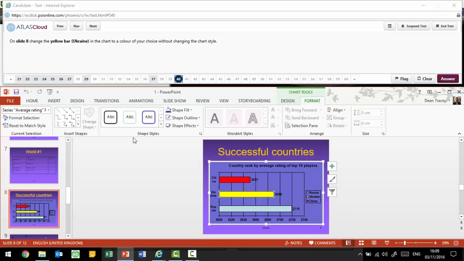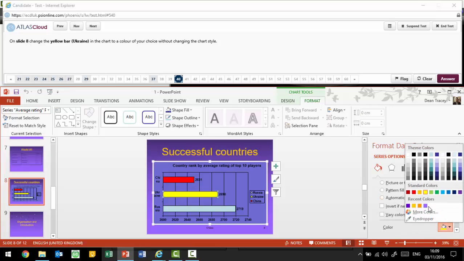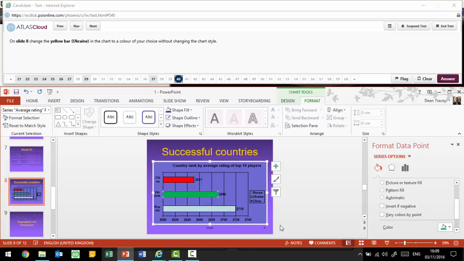And then it's just the same thing again. Format selection, fill colour, fill, a solid fill, change the colour, perhaps don't pick one that's already there, and that's that done.